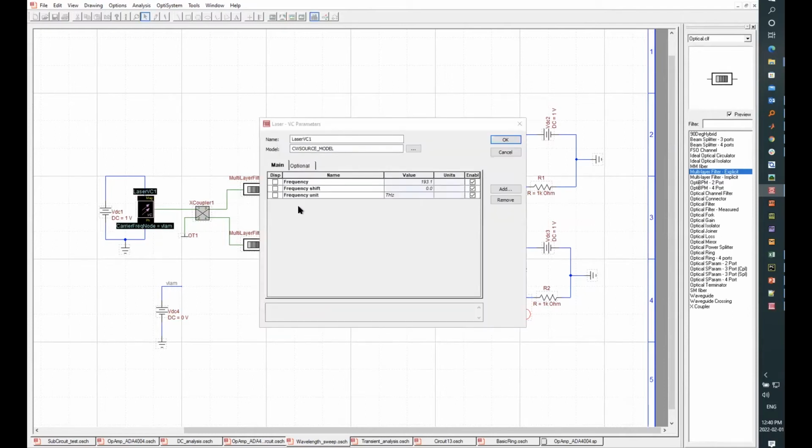If I double click and open this laser, you can see we have options for setting the frequency shift, frequency units, everything. But in the optional tab we have the carrier frequency node, and I've set the value as VLAM, the same as this node. So we are virtually linking this node with the laser. We are going to run a DC sweep, sweeping this VDC4 source, and these DC values will generate the correct frequencies.